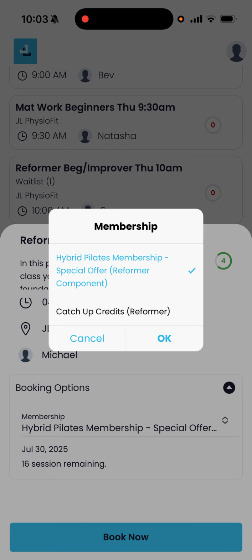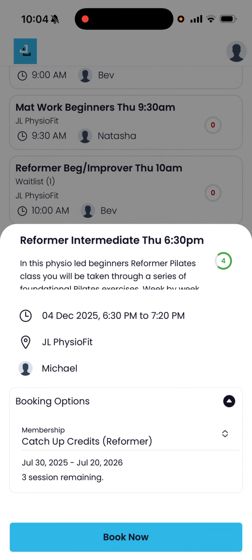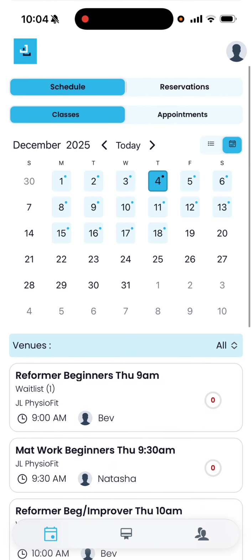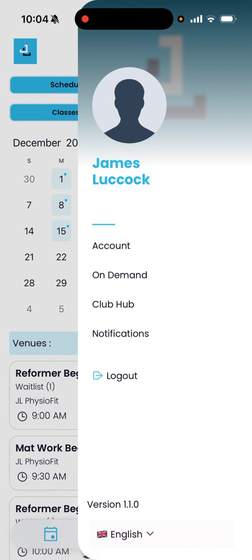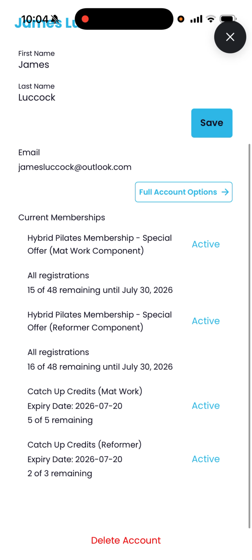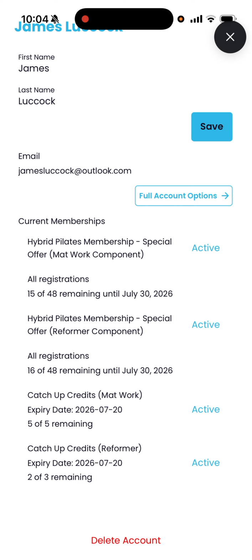So you could, again, like I said, you could choose either option, but for this example, let's choose catch-up credits reformer. I press OK, and it actually tells me just under those dates there, July 30th to July 20th, 26, says 3 sessions remaining. So if I click book now, we can then check that that's taken a catch-up credit from where it should do. So if you go back to account, and then we'll scroll to the bottom, and now you'll see catch-up credits reformer, 2 of 3 remaining.